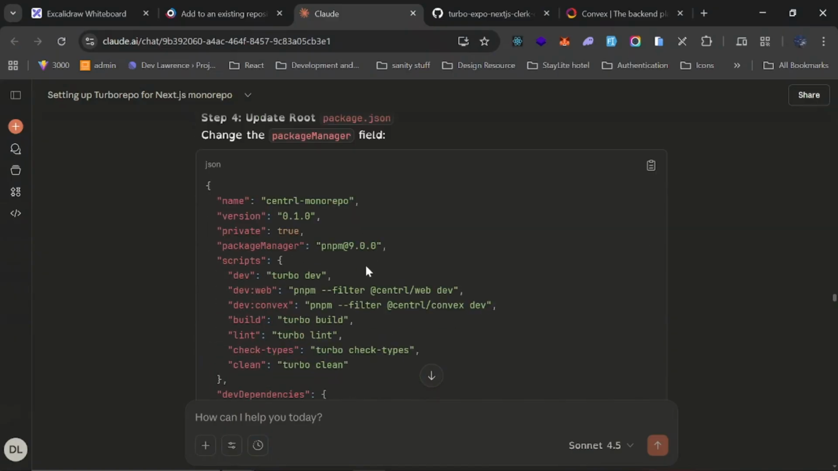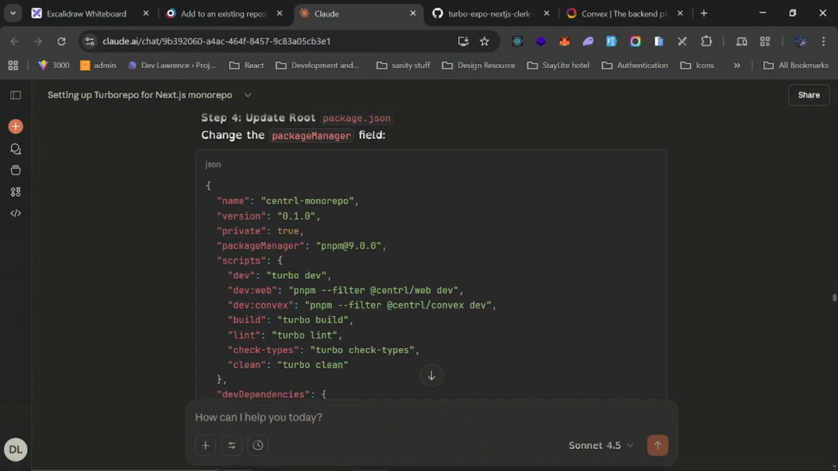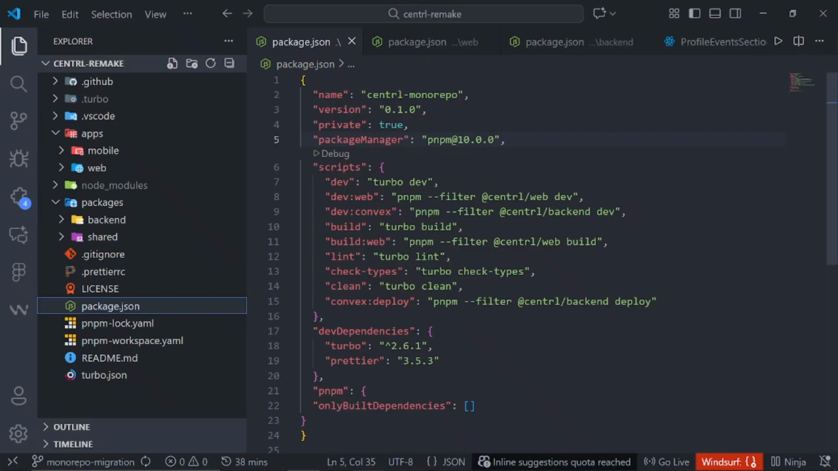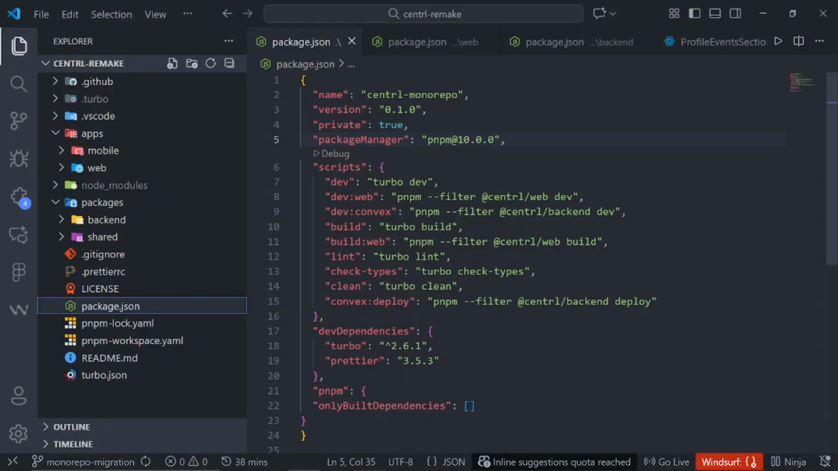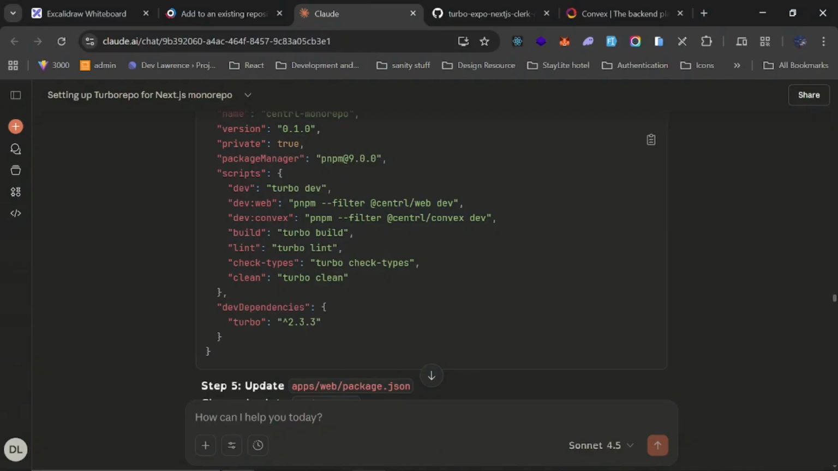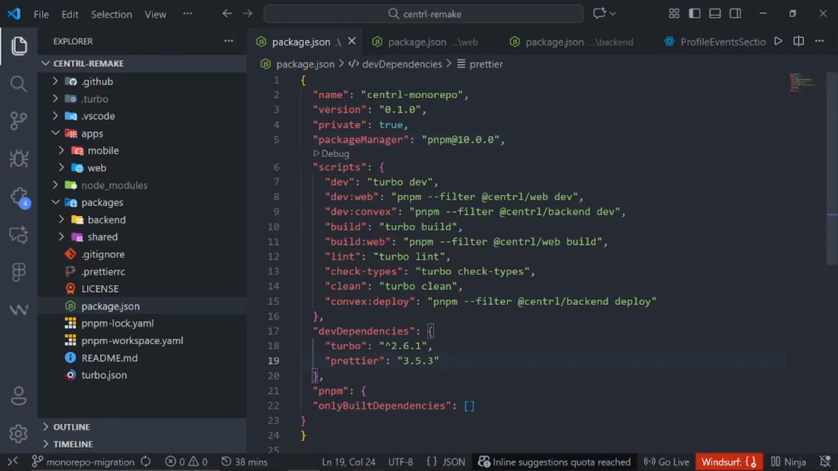Then also you need to update your own package.json file, the root one, which is this one. So it gave me 9.0, but I ran into an issue. I had to upgrade to 10.00 before it could work. So that's why I say you should always go through every code. As you can see, the version of Turbo is 2.3.3, but I had to upgrade to 2.6.1.